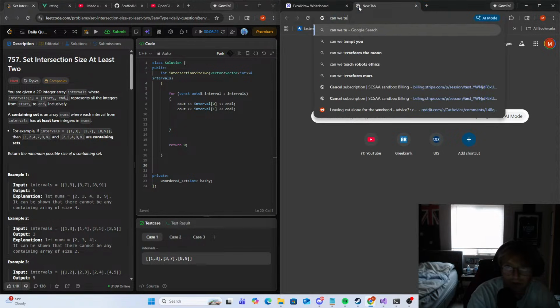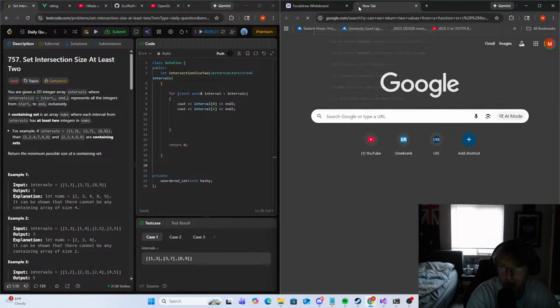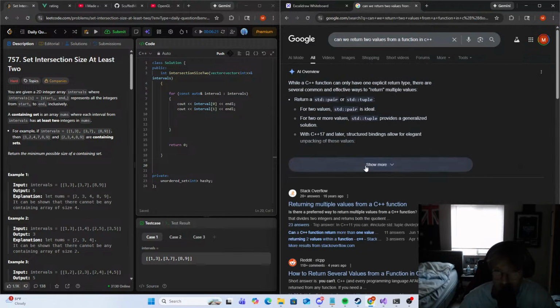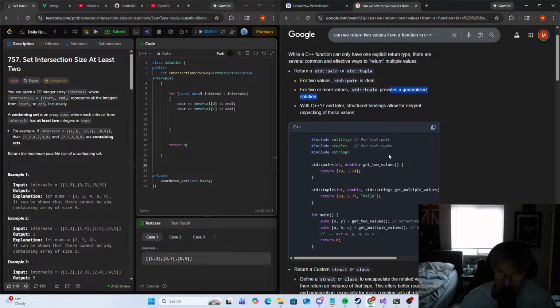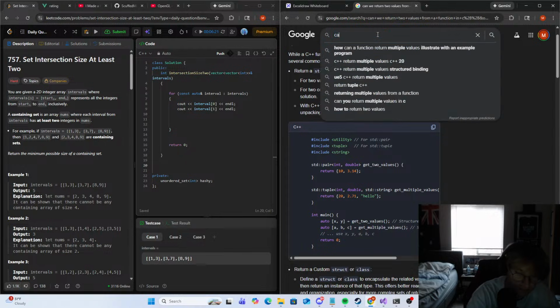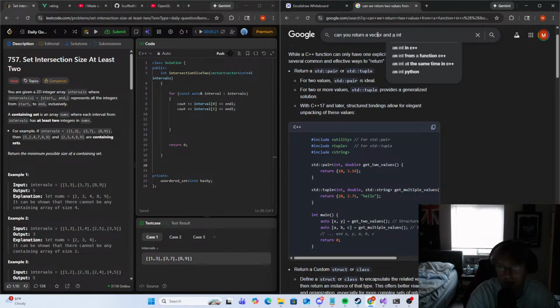Can we return 2 values from a function in C++? I think you can. Is it like std::variant or something? Or std::tuple provides a generalized solution. Can you return a vector and an int from a function in C++?